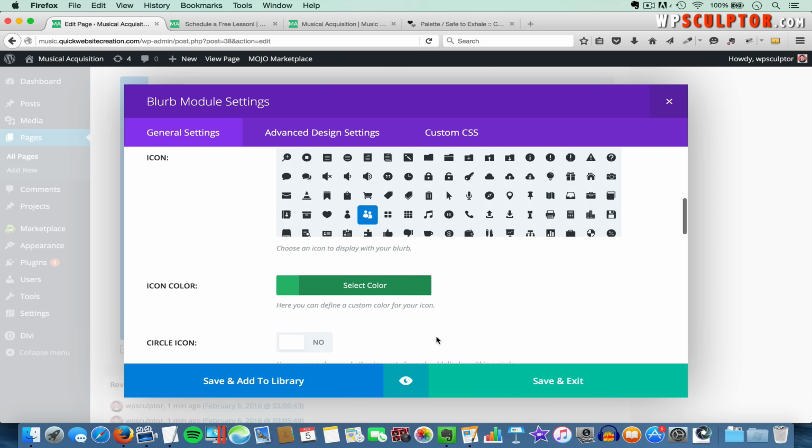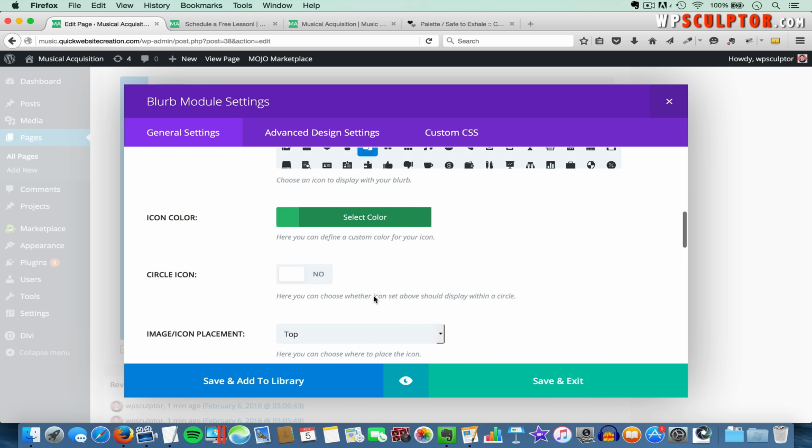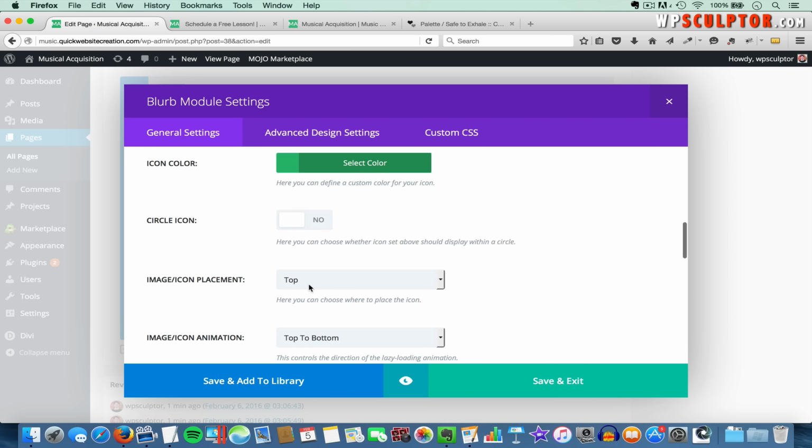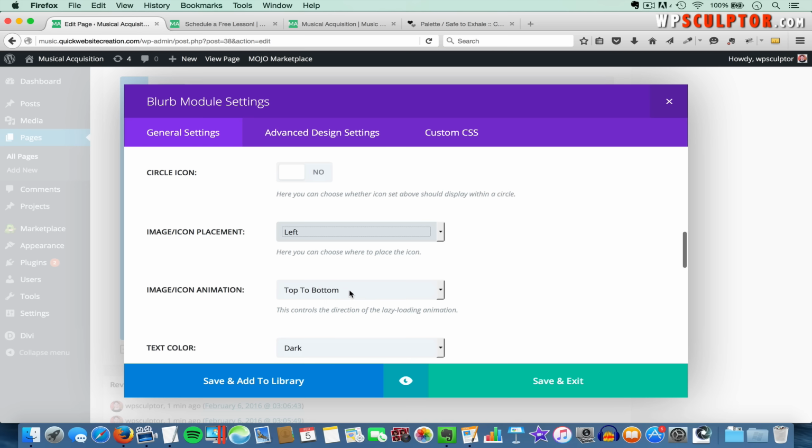And then let's scroll down, and I am going to leave the icon color set to our green theme accent color. This is the green from our color palette, and I'm not going to circle the icon this time. And instead of having the icon on top of our blurb like we did previously at the top of our front page, I'm going to change this to be on the left, and this way the icons will be much smaller. And I'm going to turn the icon animation off by clicking No Animation.